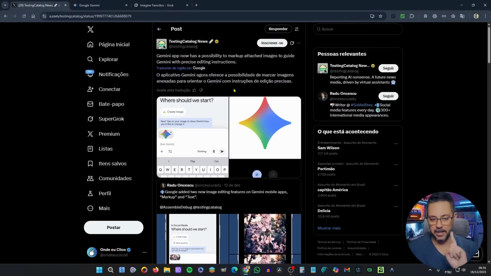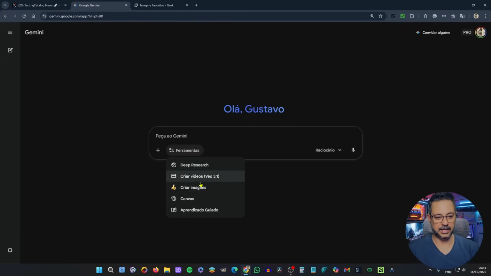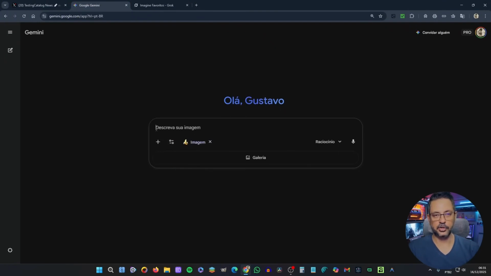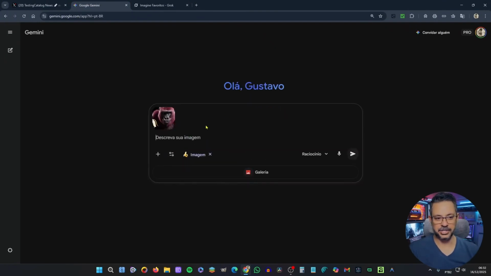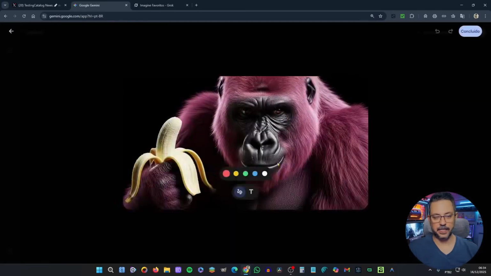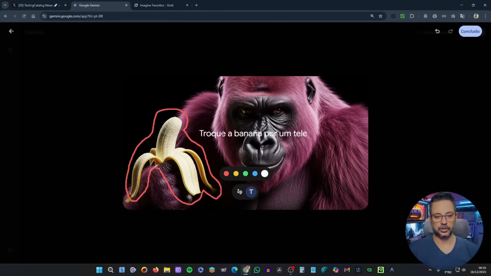So, how does this work? First, here on the computer, I'm going to open Gemini, click on Tool, Create Images, and upload an image here. See, the image is attached. Now I'll click on it, and then these two menus appear. What are they for? The first one is to select the color, and the second one is the tool. So I'll choose red, and here the pencil for scribbling. I'm going to outline the banana here, and now I'll write my instruction on the image. Clicking here on the T, I selected the white color, and I'll add my instruction: replace the banana with a cordless phone. I'll click done.